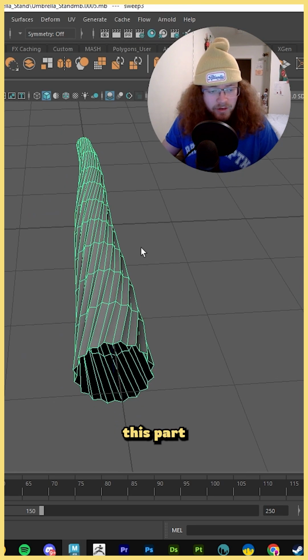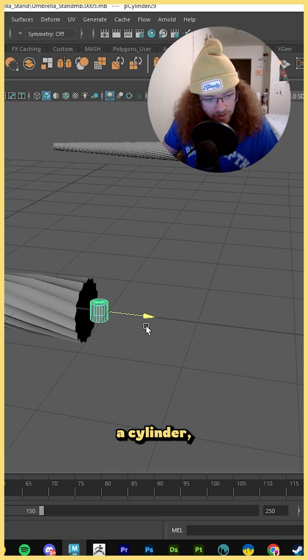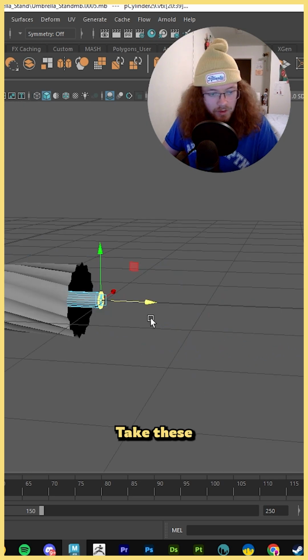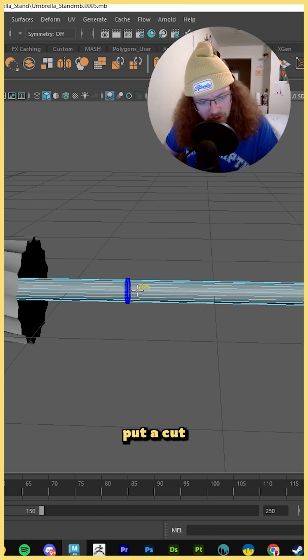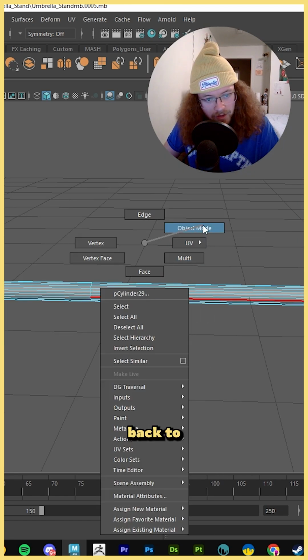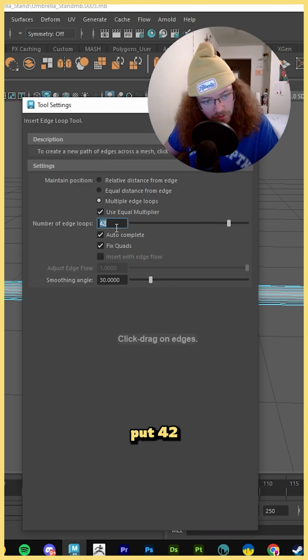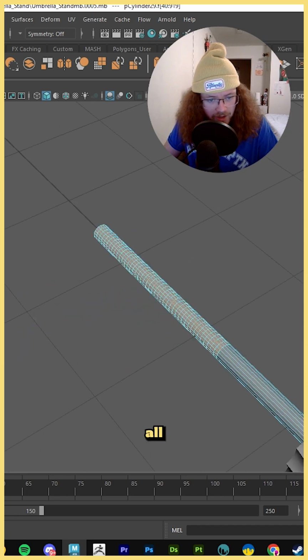Now we're gonna come right back to this part of the umbrella, but I wanna quickly model the shaft because it'll make the rest of this much easier. I'm gonna spawn a cylinder, rotate that 90 degrees, make this a bit skinnier, take these vertices right here, drag them out a bit more, go to multi-cut, and put a cut right about here, then go back to object mode, shift right click, go to insert edge loop options, gonna put 42 edge loops and add those on.